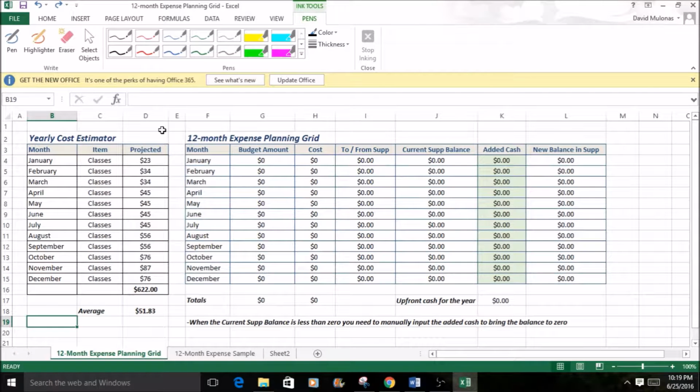What we have here is a 12-month expense planning grid. This grid is what we've been talking about through the entire book. And if you're going chapter by chapter at this point, by the time you get into chapter 3, you're going to see where this grid is used through the entire book.